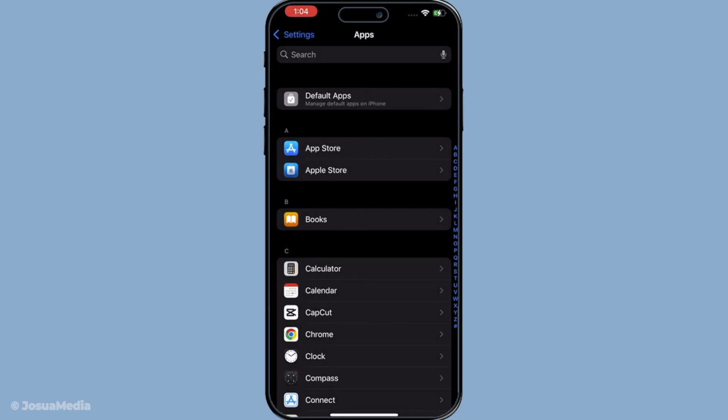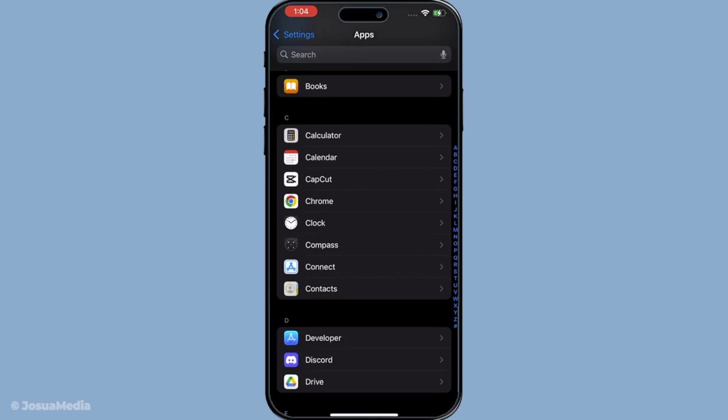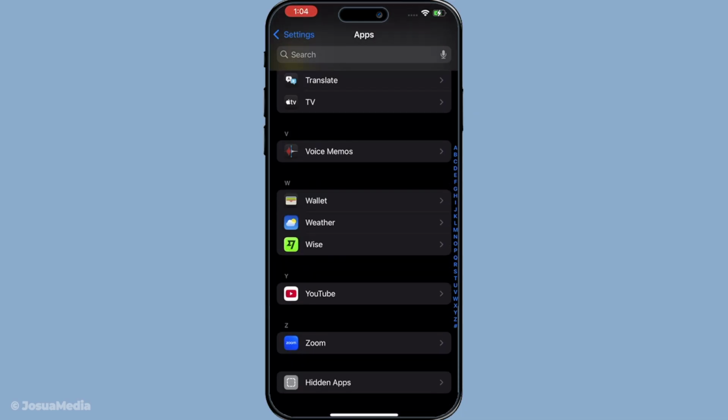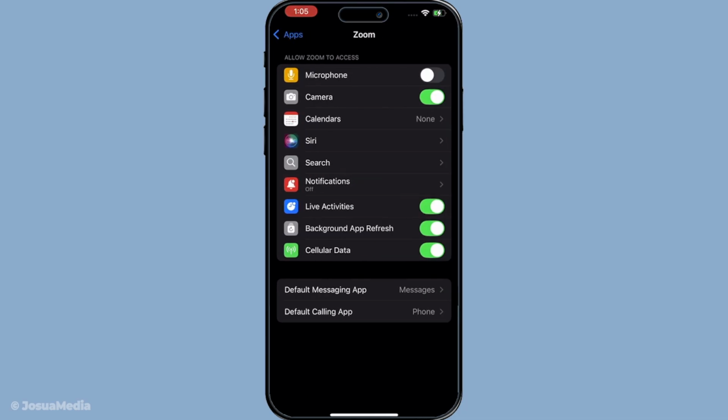Now I'm inside the Apps section, and from here I need to find Zoom. Since the apps are listed alphabetically, I'm going to scroll down until I get to the Z section. I'm just moving through the list looking for Zoom, and once I find it, I'll tap on it to open the settings for that app.